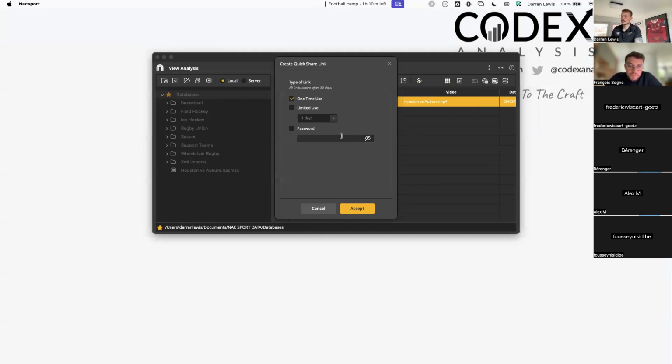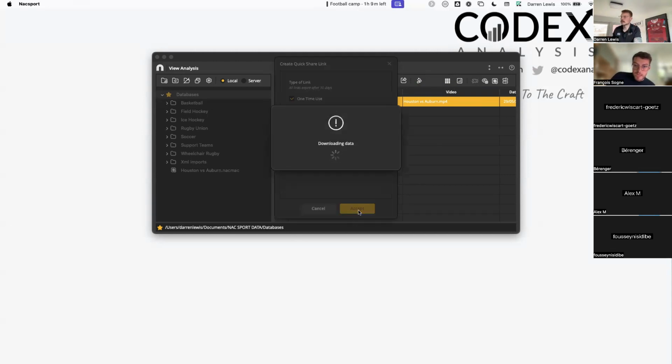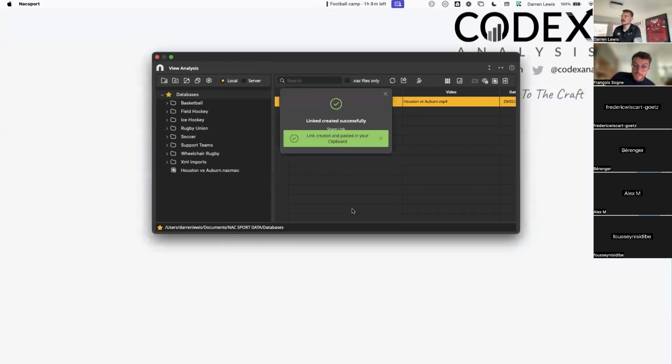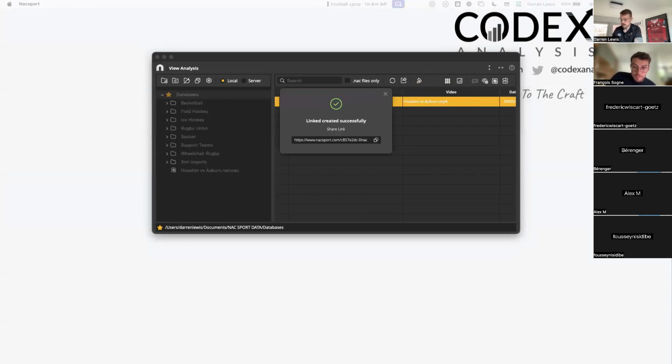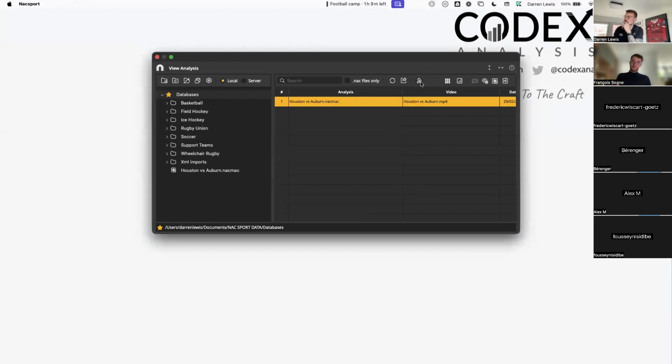Là, c'est pour une limitation d'utilisation. C'est-à-dire qu'il va choisir que ça va être téléchargeable pendant 1 jour, 2 jours. Et quand il l'accepte, ça va générer un lien, et le lien, il va pouvoir le partager. Maintenant vous avez le lien, et il peut me l'envoyer à moi ou à qui que ce soit d'autre. Et la personne va pouvoir obtenir l'analyse de Darren en un rien de temps.